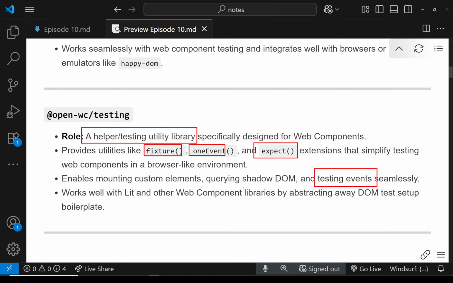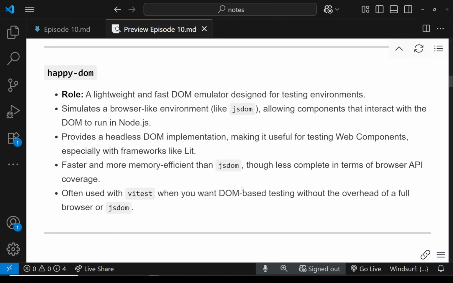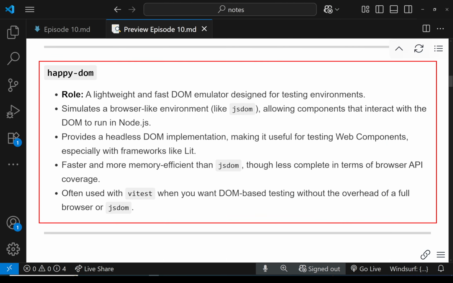It works well with lit, with web components and other libraries that are used to create web components because it can abstract away the DOM and the boilerplate setup that you're required to do for DOM.